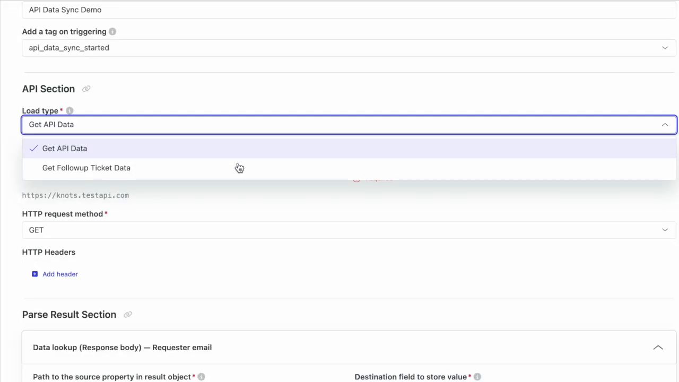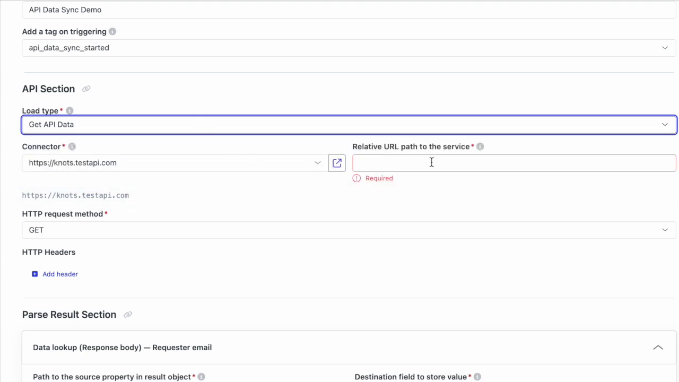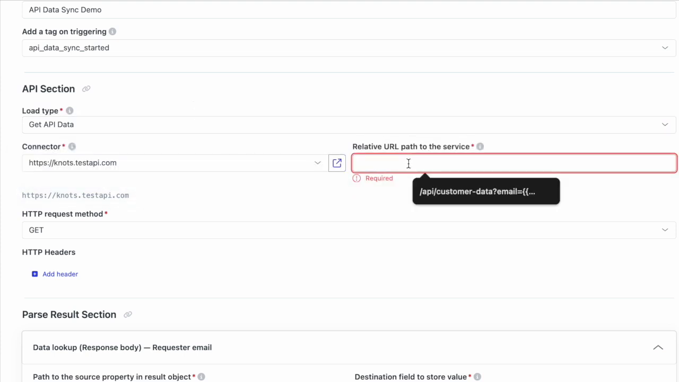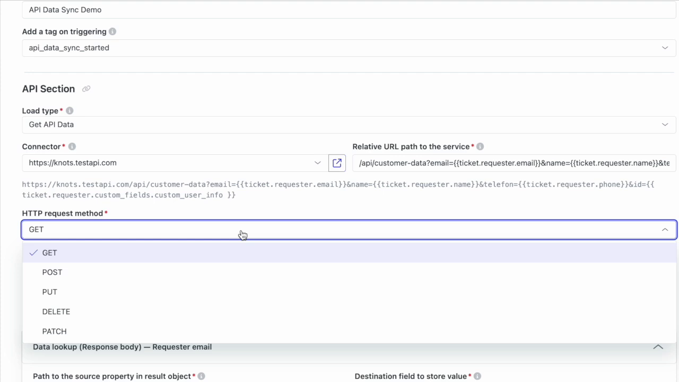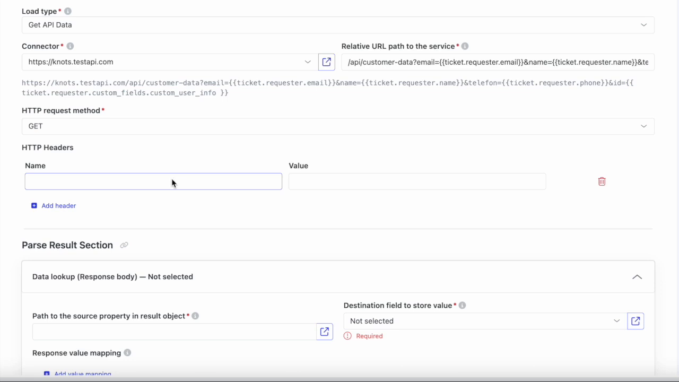In the API section, choose your load type: get API data to pull from an external service, or get follow-up ticket data for information from an older ticket. Fill out the required relative URL path to the service, which appends to your connector's base URL. You can use Zendesk placeholders for dynamism. Pick the appropriate HTTP request method, GET, POST, PUT, DELETE, or PATCH, based on your integration needs. You can also add any necessary HTTP headers for authentication.